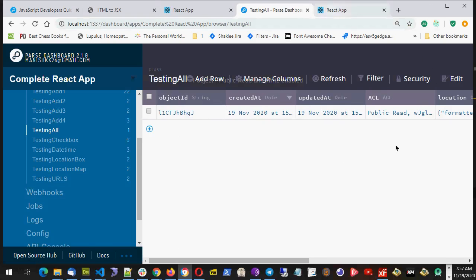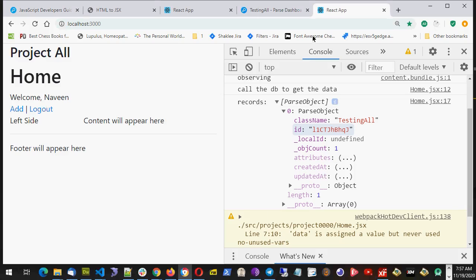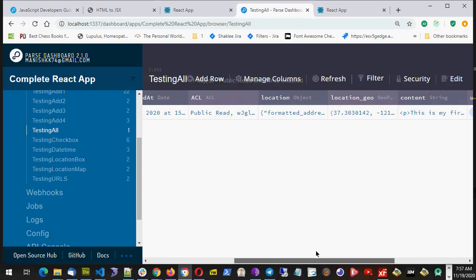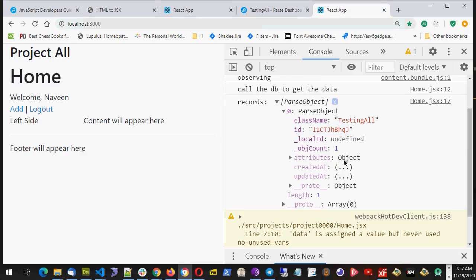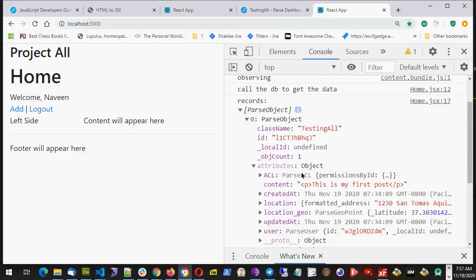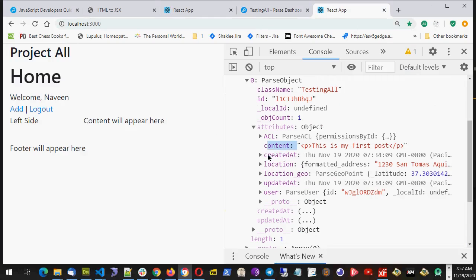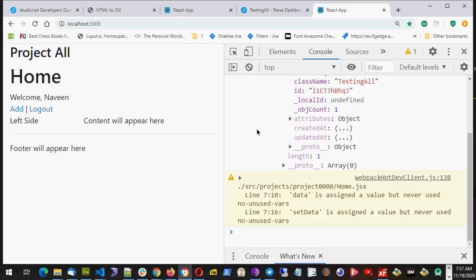This is the ID. And whatever parameter I added, like this location, geo, content, all will come inside this attributes. Inside attributes, I get content, created at, location, geo, updated, whatever I put using the insert add. In addition to that, I also get permission, I also get the created at, I also get updated at when this record was updated. So I get all this information in the attributes.